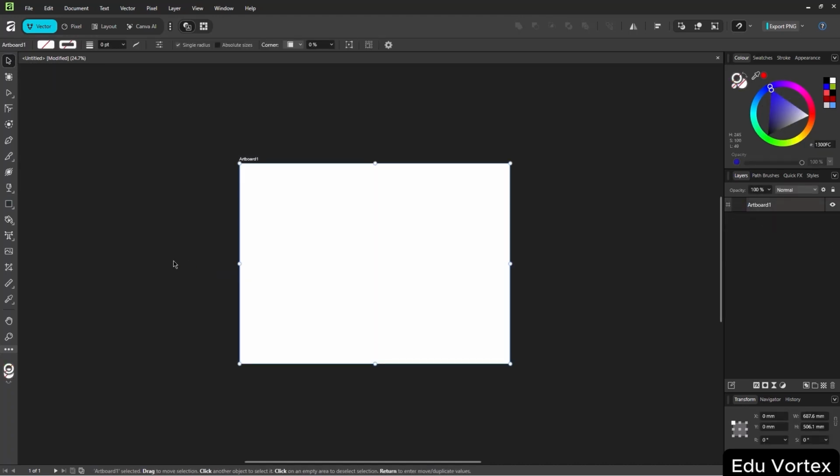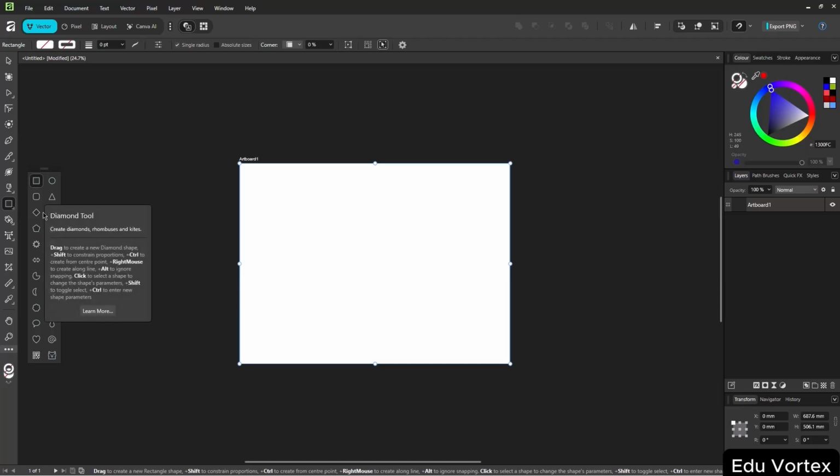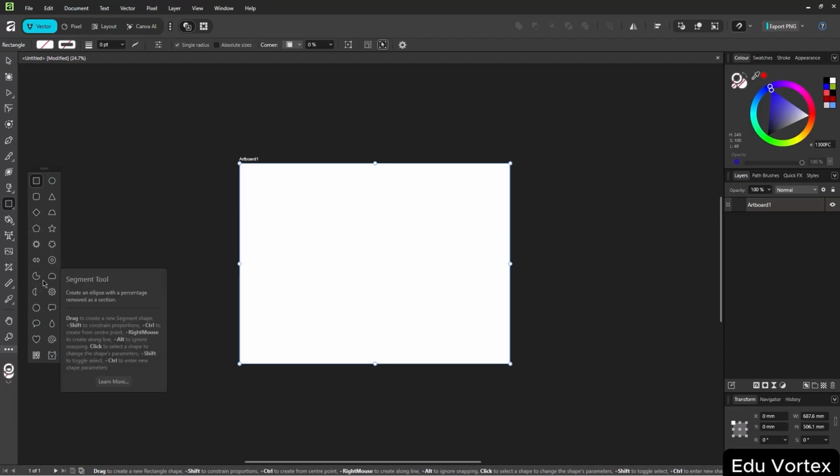Now one of the most important tools that we will be using all of the time is the rectangle and overall shape tool. As you can see, there are a lot of tools to work with, while Photoshop only gives us the basic tools: the rectangle, ellipse, triangle and polygon. But here we have a lot of different tools. And as you can imagine, this is simply the shape tool.